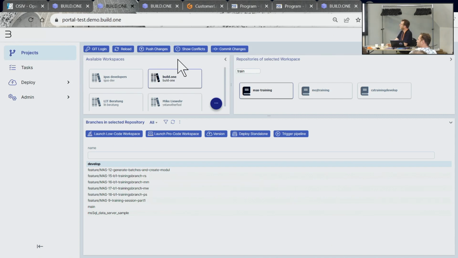Similar here, we are connected to Bitbucket. In fact, I am logged in here with my real user. So this is our data that you see here, Build.One.